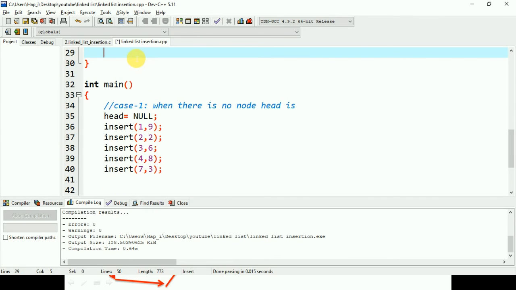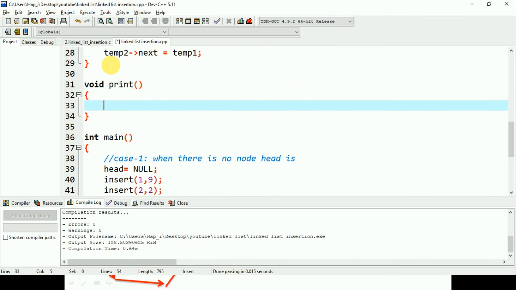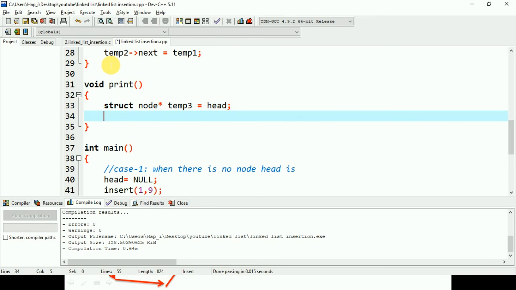So now how can I print a linked list? Let's quickly make a function for it. I think the video is going long, so just stay tuned, I'll finish it in a bit. Void print. Yes, the print function. Let's create a variable called temp3 of struct node type, which points to our head node, because by tracing our head node we can trace all our linked list variables.